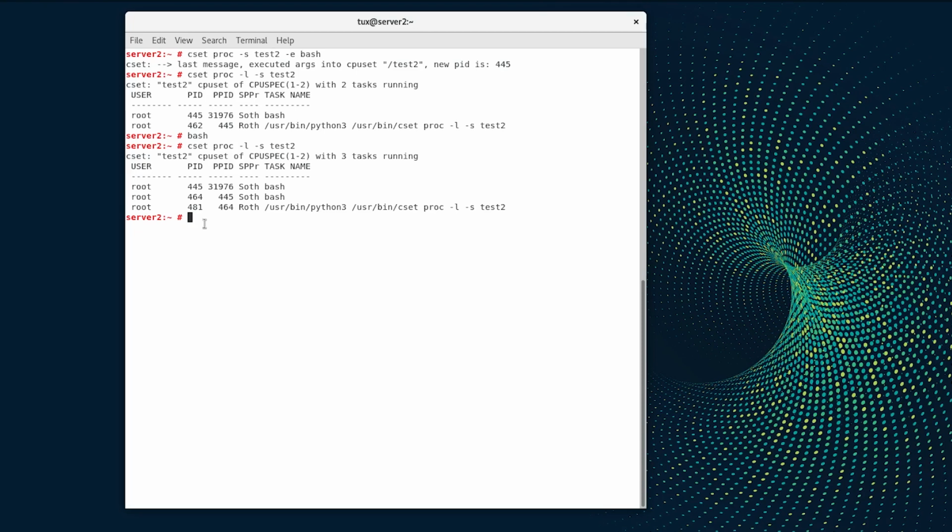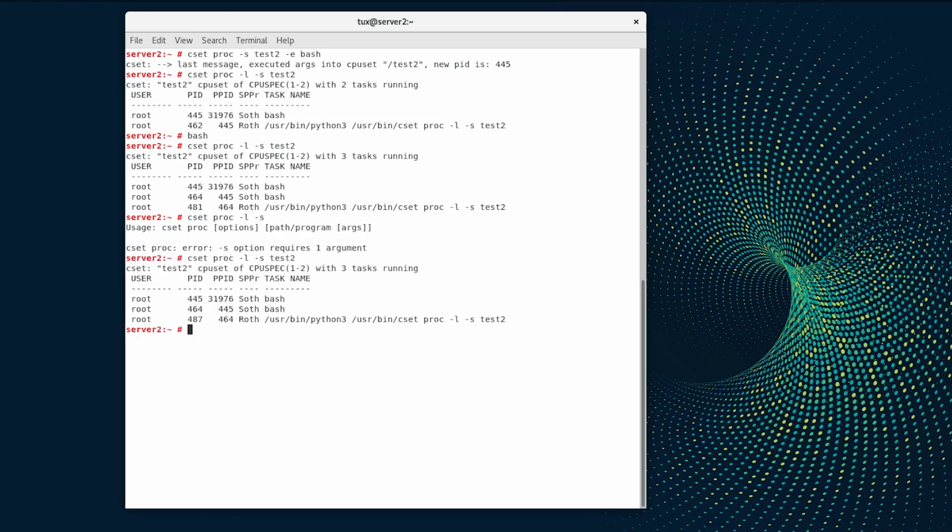Now, we can go beyond that though. Instead of executing or starting a command inside of a CPU set, what if you want to move a command into a different CPU set? Well, we can do that too. So if we do a cset proc -L -S again, whoops, I forgot test2. Okay, we're just going to grab one of these. Let's take the child process ID. So that's this one, the 464, and let's move that into test3 CPU set.